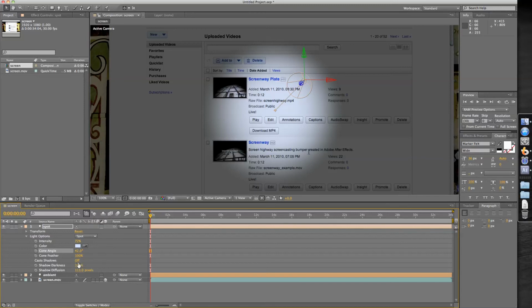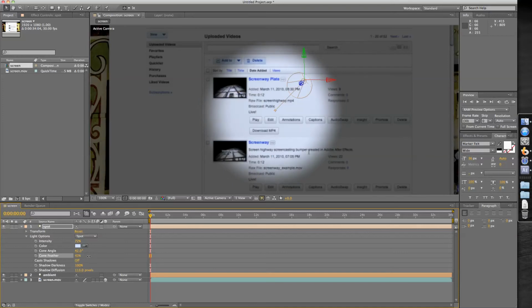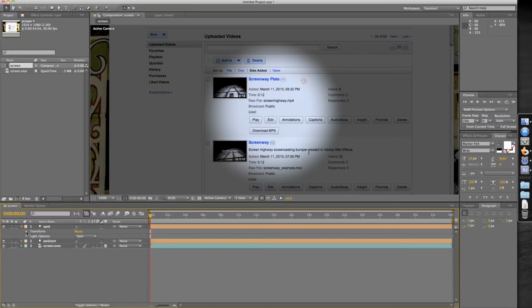We can also control the diffusion of the spotlight itself, the ring. What is that one called? It's the cone feather, right? If I take all the feather out, it's this really crisp spotlight. If I add the feather in, it's going to give me a more diffuse spotlight, right? So now you've got a spotlight. Now you can animate this just like you would anything else. We'll twirl back up the light options.